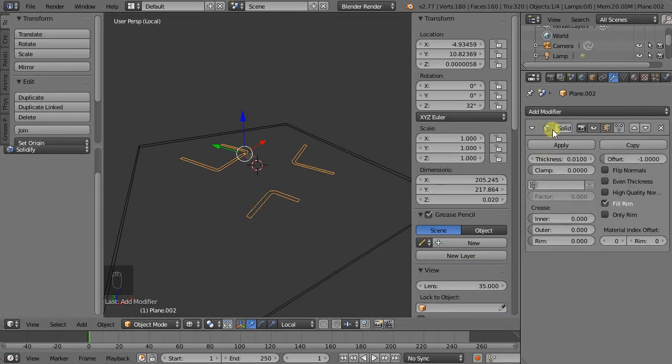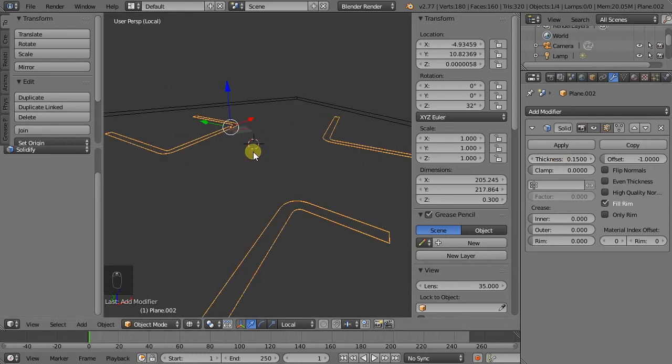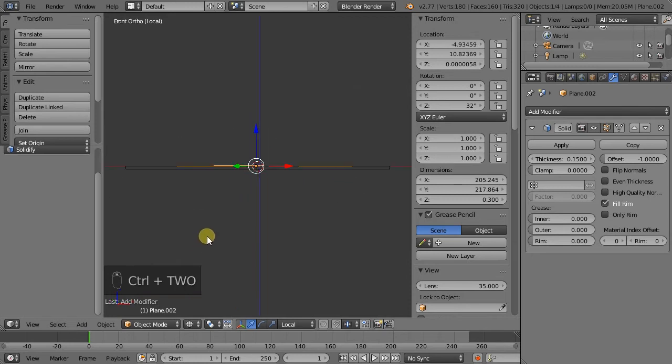Solidify. And we'll say 0.15, which is about the thickness of the roads, or the step between the road and the sidewalk. So let's go to front view. And as we can see, this is our ground plane. This is 0, 0, 0, or Z 0 in the Z direction, lots of Z's. And we're subtracting a little bit from that.